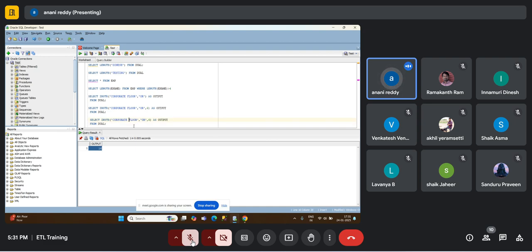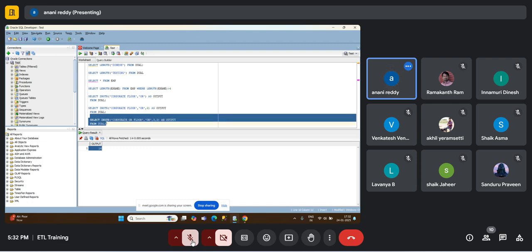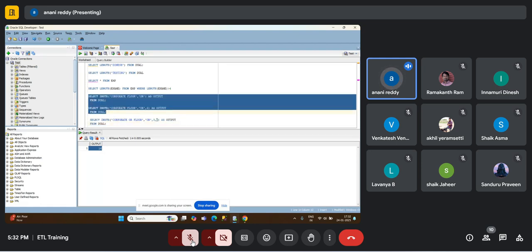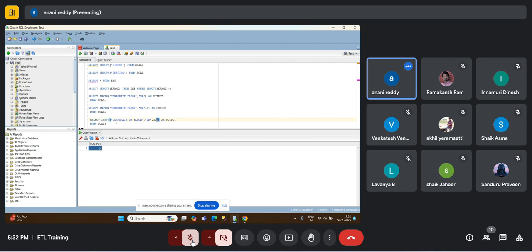To demonstrate occurrence, in corporate I can mention OR one more time, so the string is corporate OR floor. It means that here we have 3 times OR, right? 1, 2, and 3. So here I'm making a change in the query: 3 comma 2. Can anyone explain how exactly this query will work? Any idea, guys? It's the same as what I explained, just the difference of this 2. Can anyone try? If not, I can explain it to you guys.